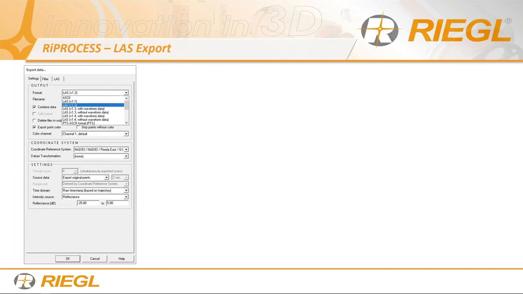Okay, so the first thing you need to do is export data. We need it in an LAS format, and that's what we want to use. If you're working with RiProcess, go ahead and process the data as you normally would in any of your kinematic software. We're not processing any kinematic data today. We're literally merging, fusing these two data sets together.